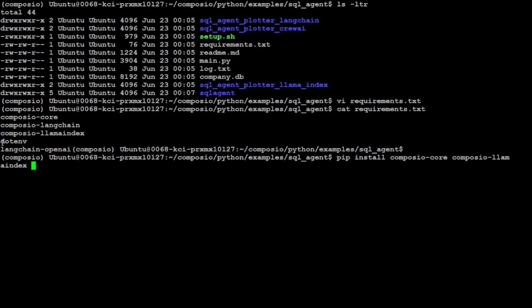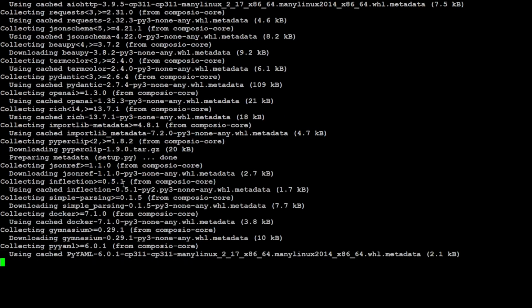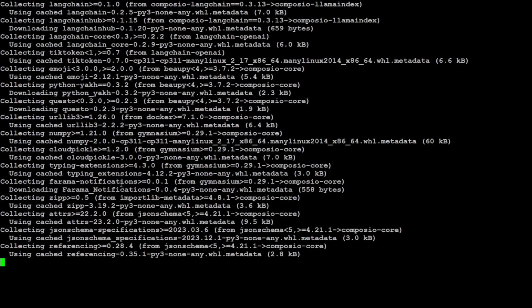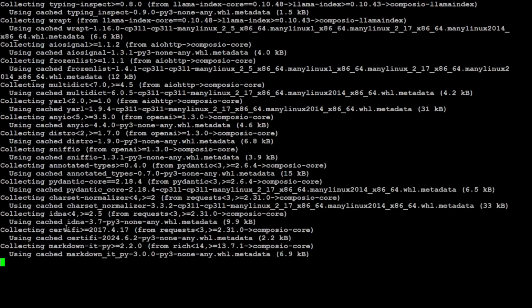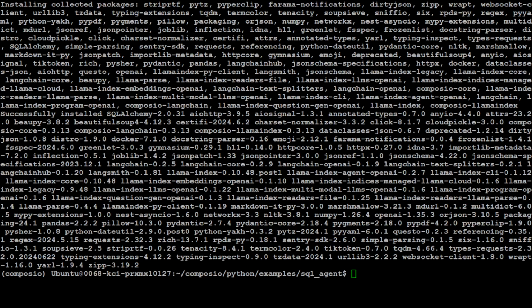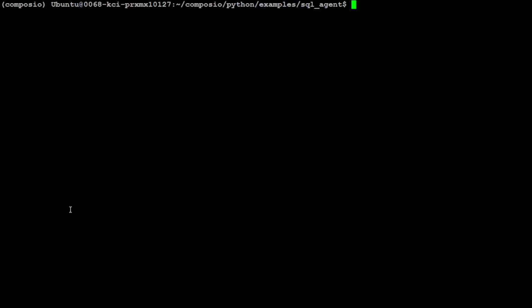And I'm not sure if .env is needed, so I'm just going to remove it for now because we already have set the environment, and then press enter, and it is going to install it again if it is not already present. So let's wait for it to finish, and that is all we needed to do. And everything is installed now. Let me clear the screen, and we are all good to go.